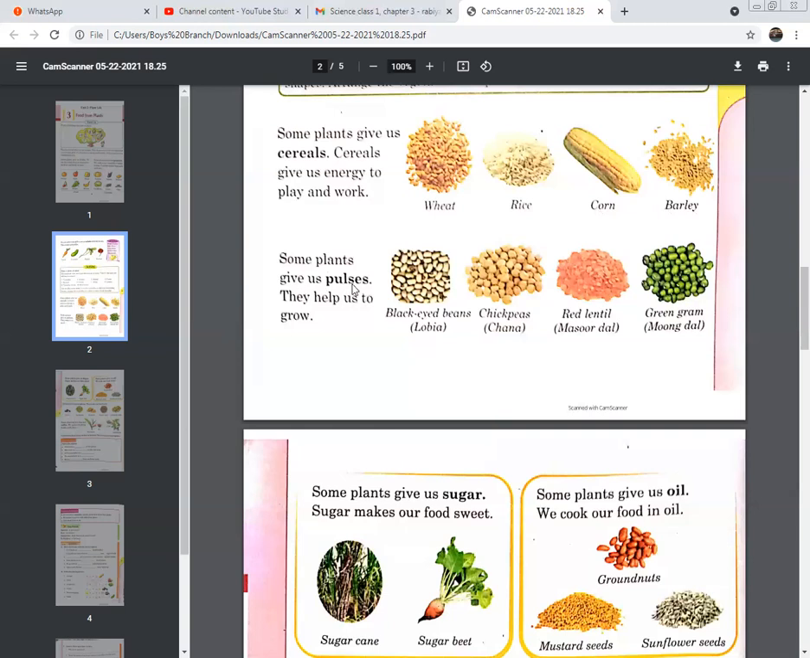Some plants also give us pulses. So they help us to grow. Black-eyed beans, these are different kinds of pulses. You can see it's also called lobia in Urdu. And these are called beans. These are white beans. There are red beans as well. This is white chickpea. This is called white chana.